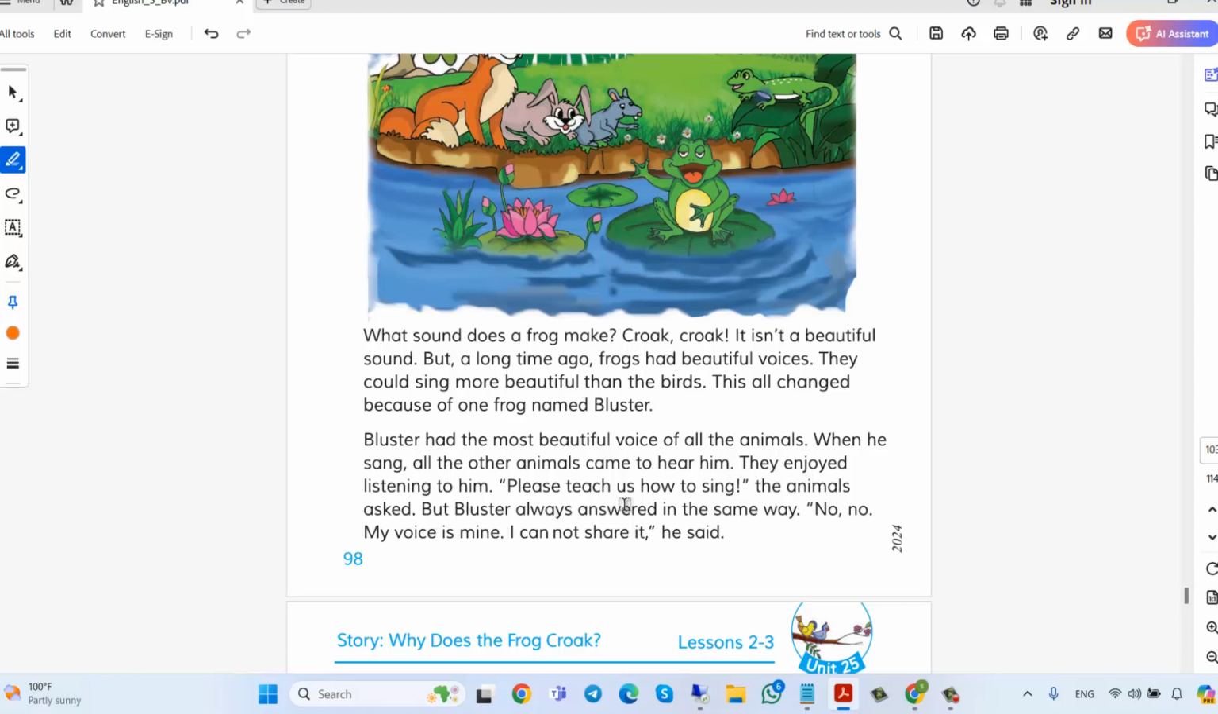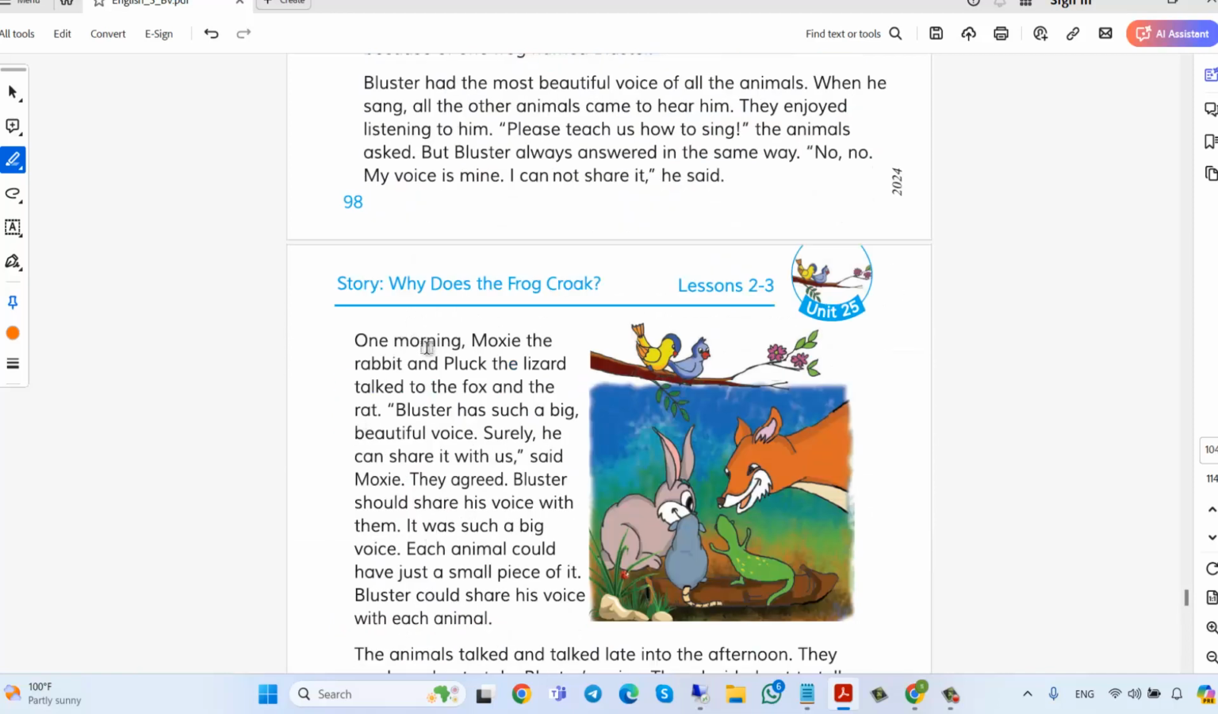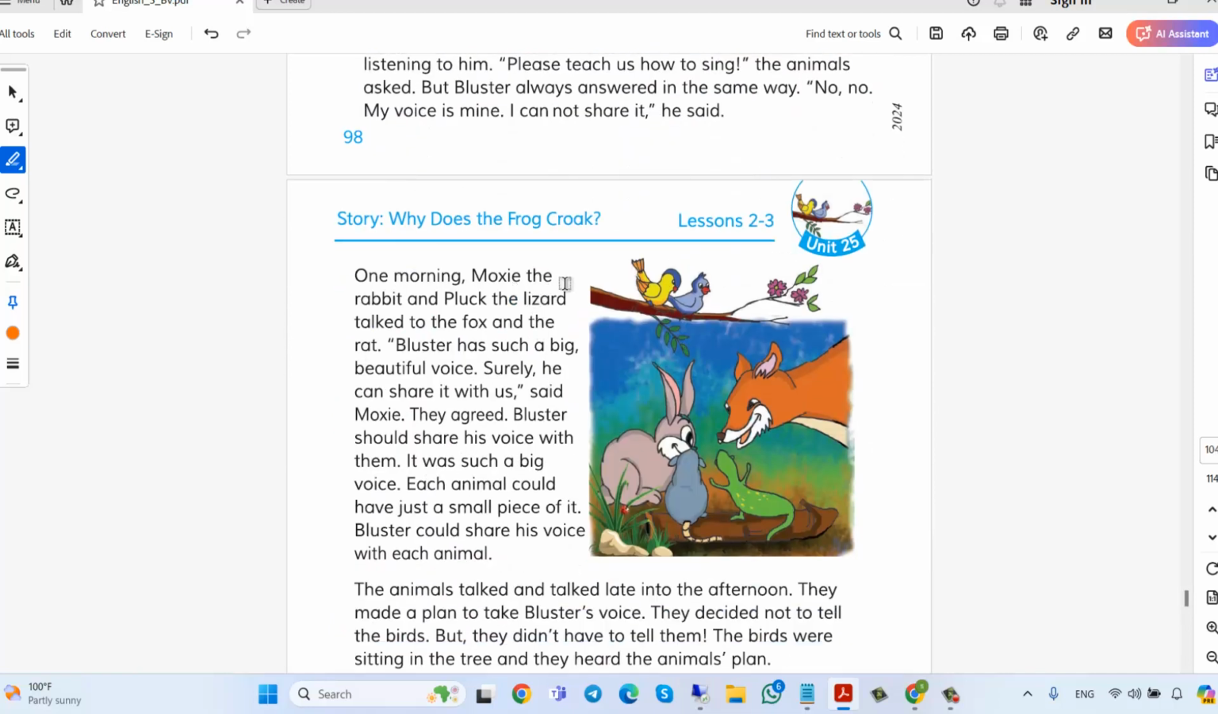"Please teach us how to sing," the animals asked, but Blaster always answered in the same way. "No, no, my voice is mine. I cannot share it," he said. One morning, Moxie the rabbit and Plug the lizard talked to Fox and the rat. "Blaster has such a big, beautiful voice.